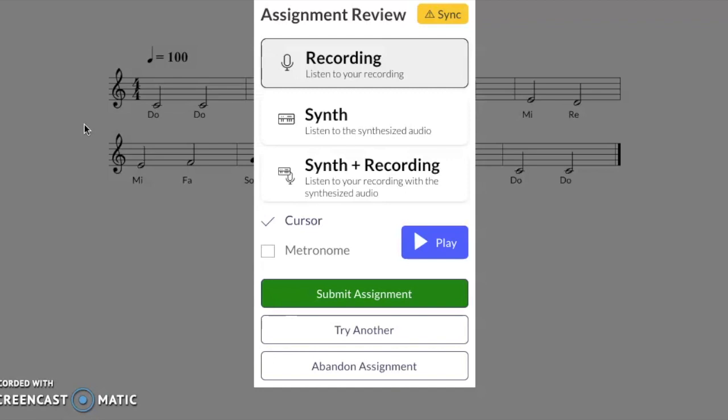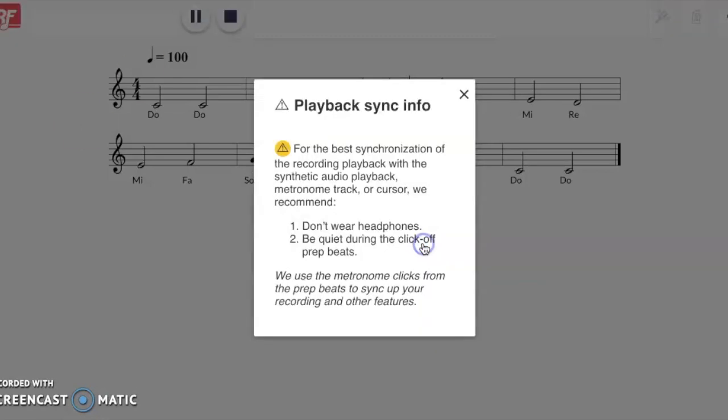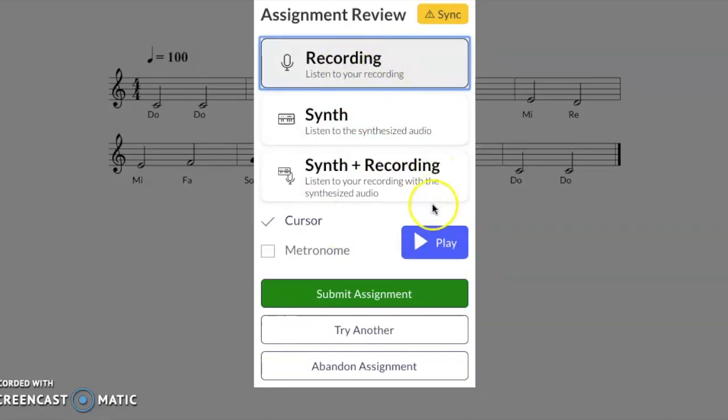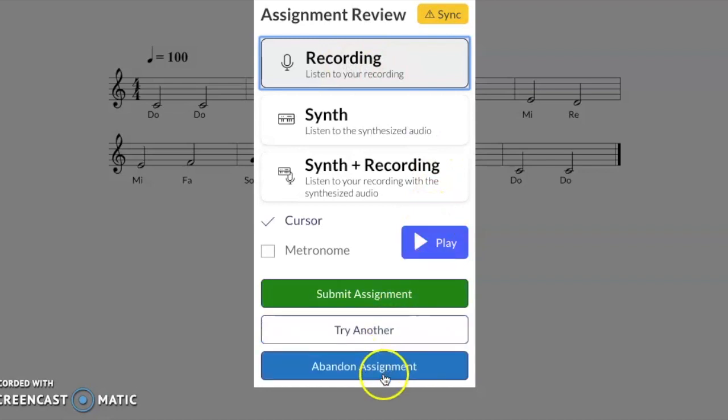All right. If you want to, you can listen to yourself. Hitting play. Ready. Do, do. After you've clicked on the recording, you feel okay with it, then you go to submit assignment. You can also abandon it if you totally failed and you're like, oh my gosh, I'll try this again tomorrow.